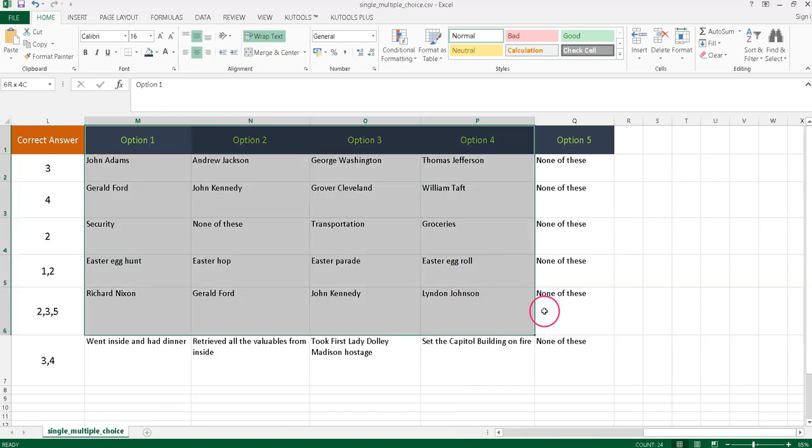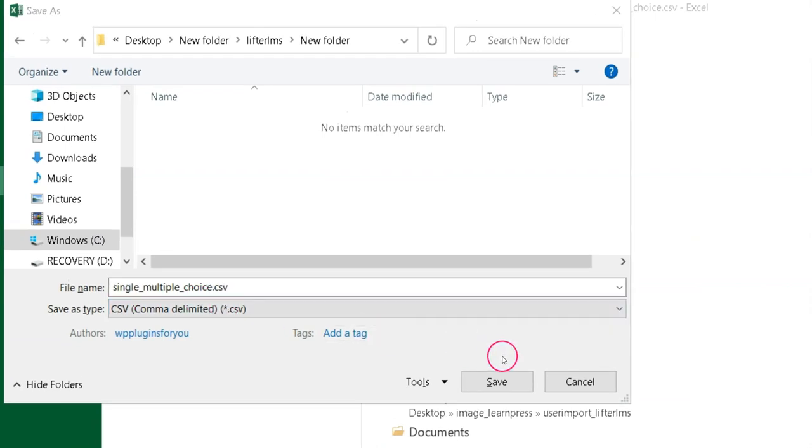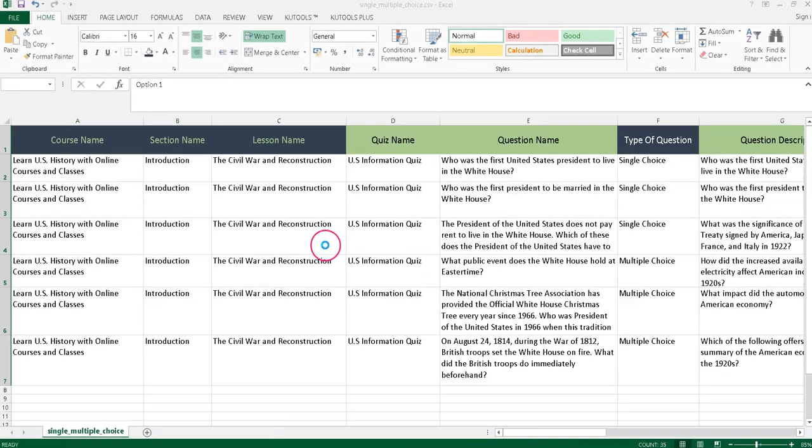Now, fill answer options in option 1 to option 5 column. Finally, save your CSV template.